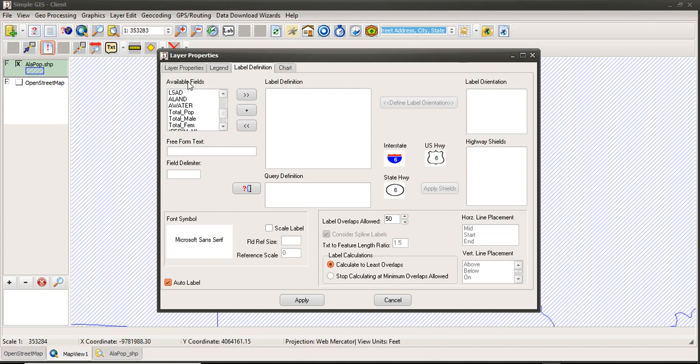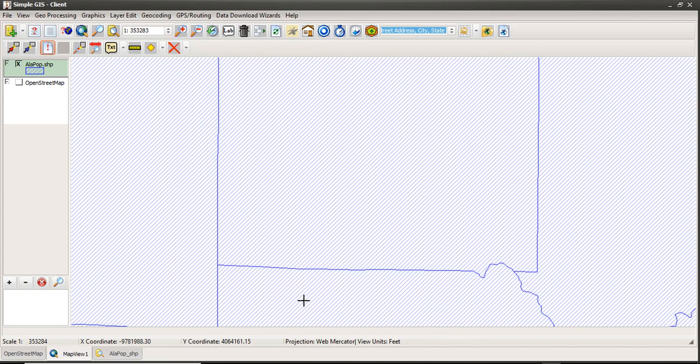If I was creating a multi-line label, a stack label for instance, I could select the total population and then click on this Add New Label Line button to add this as a new line to my label. I would do the same thing for the male population, and then the same thing for the female population. If I click Apply, I would see that my features have now been labeled on my map.